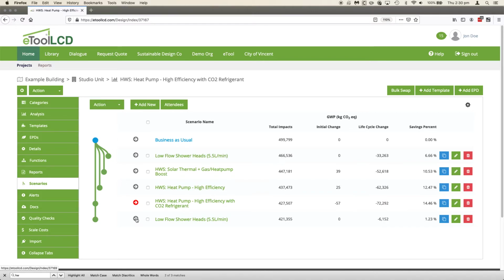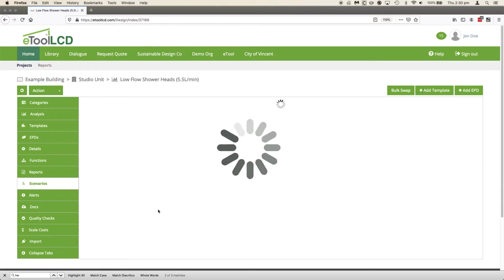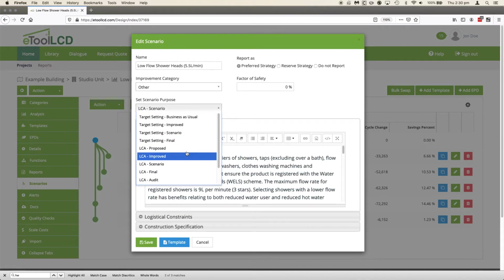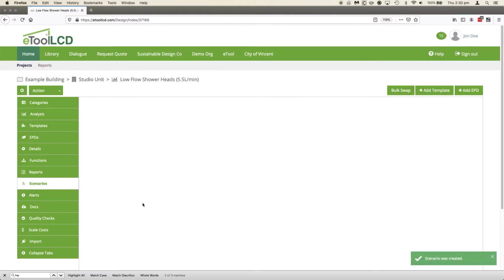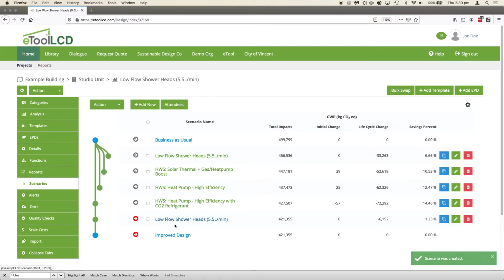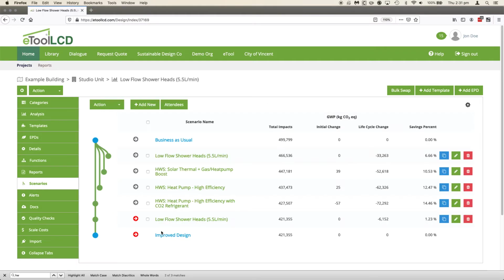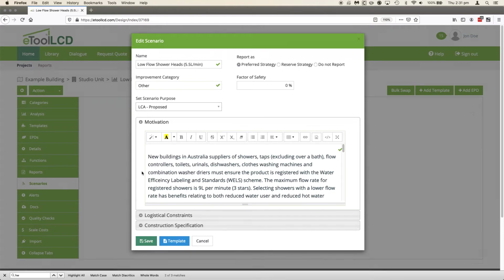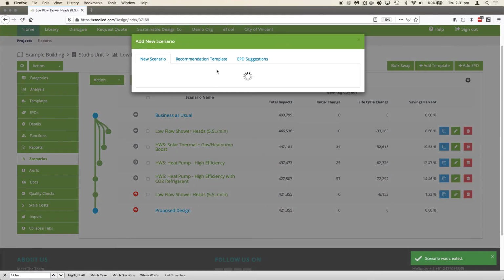The other thing we can do is, in here, we can actually assign the purpose of this scenario. So this might be our improved design, and then that'll create a new row in here to say everything up here was improved, or potentially this is our proposed, and then we could run another scenario. So we make this the proposed. We could run another scenario. Let's do an embodied impact improvement scenario.